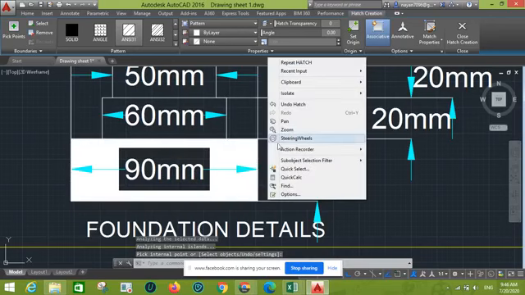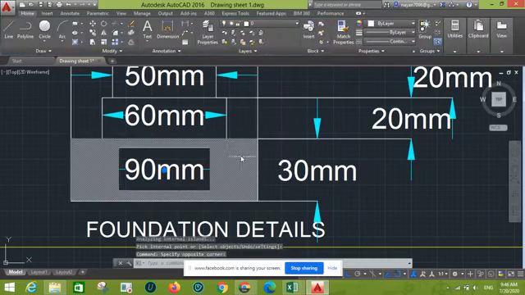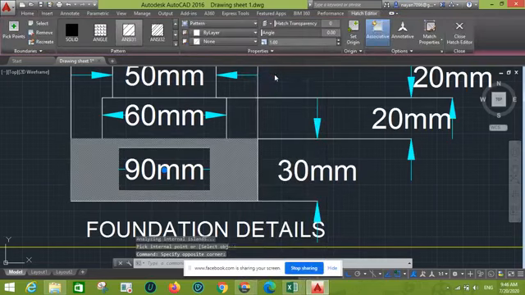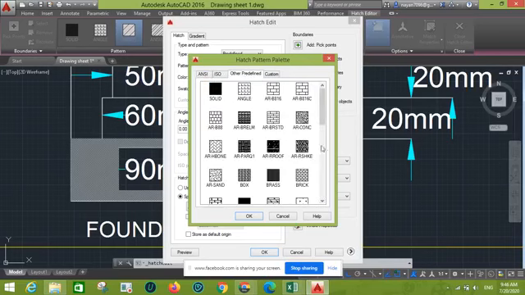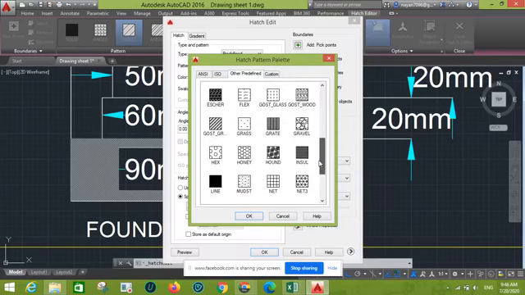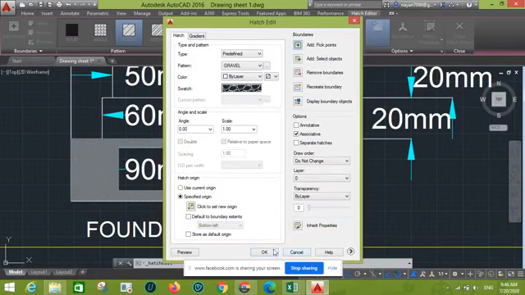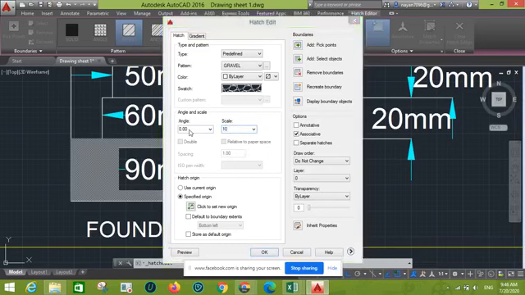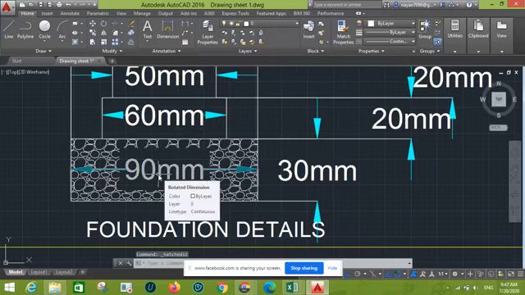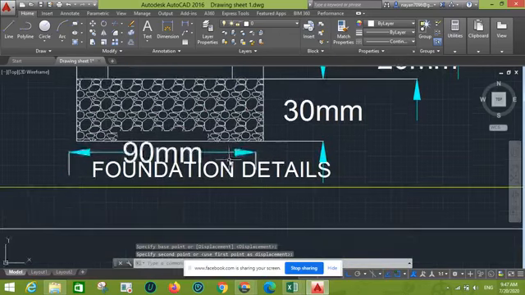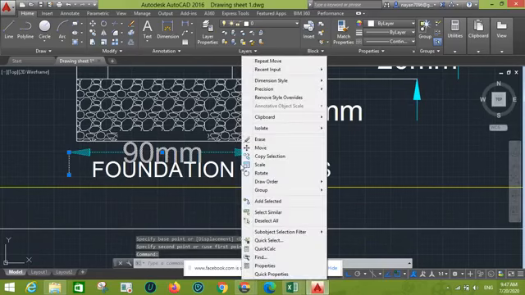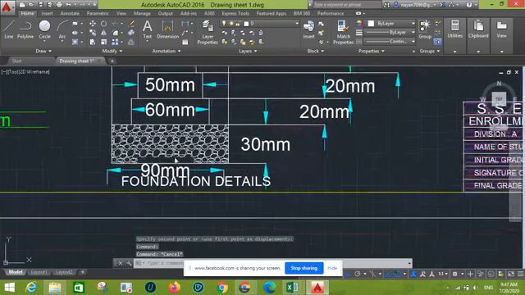Okay, so just right click and we would go to the hatch edit. Here you have to select our pattern. We don't have any other option, so that's why I'm using gravel, and it will be adjusted in such a way that it will look like BBLC, brick bed lime concrete, right? So I feel the dimensions we can keep out. Whatever it might be. Okay, fine.